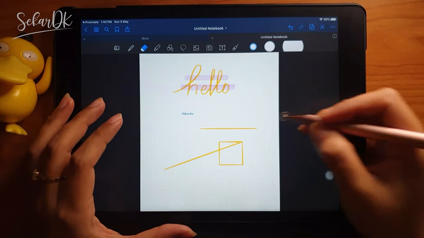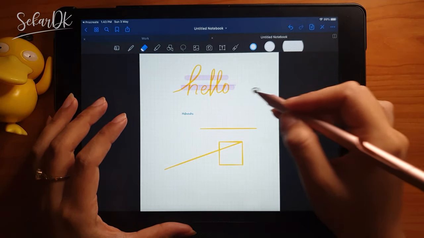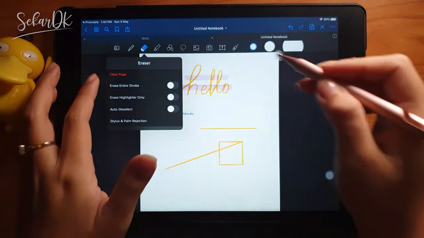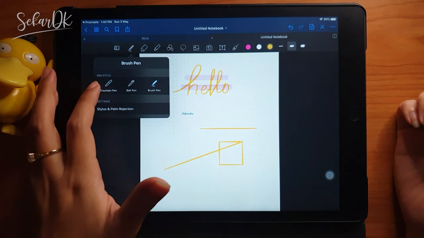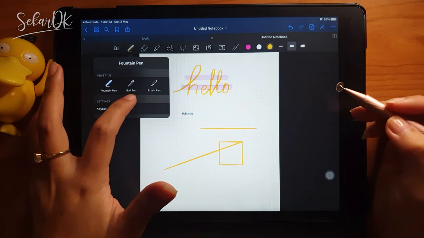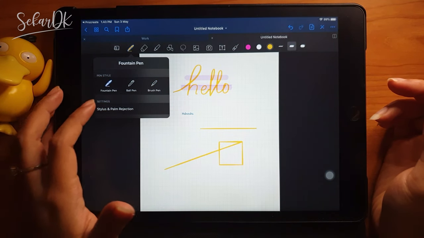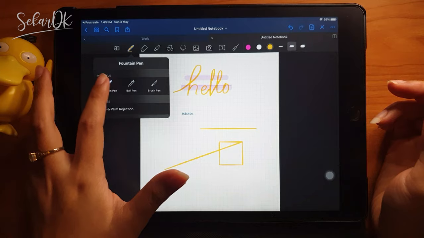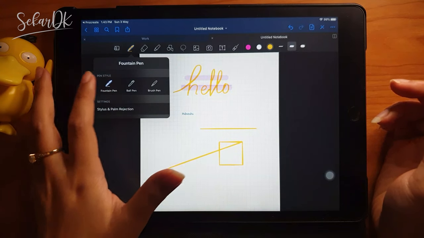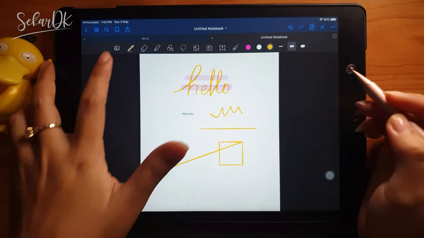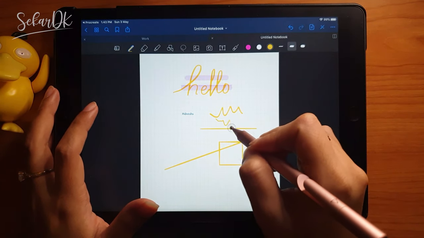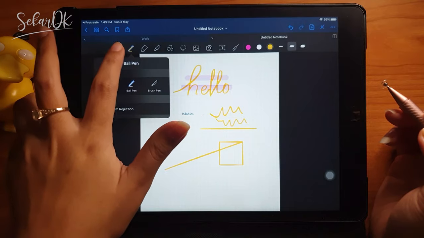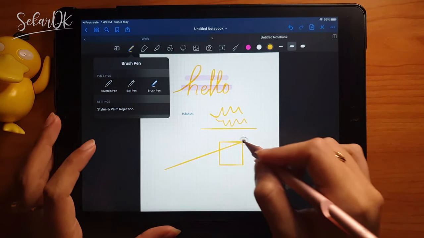And this one is the eraser tools. You can settings which one you want to delete it. And this is the pen tools. You can choose the type of the pen, like a ball pen, fountain pen, brush pen. Okay, we try this first. The fountain pen, this one, and the ball pen, and the brush pen.